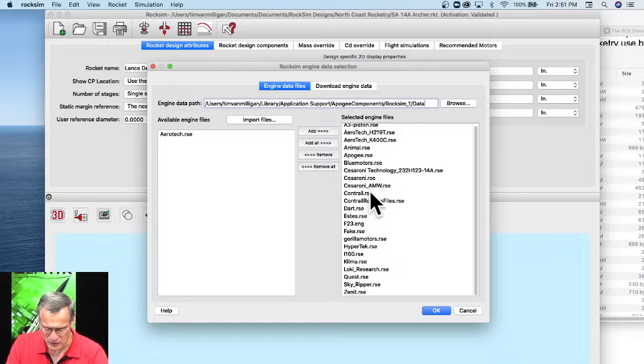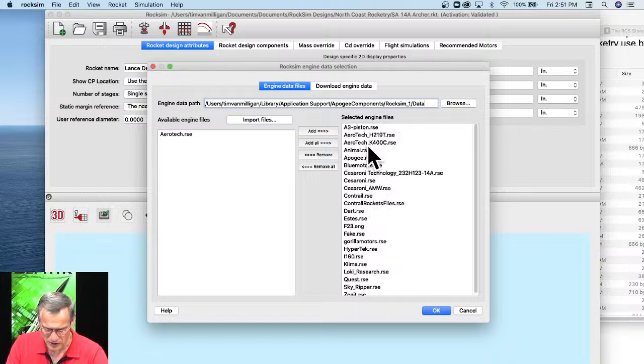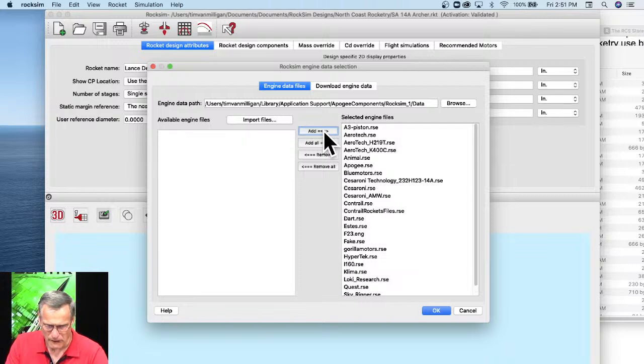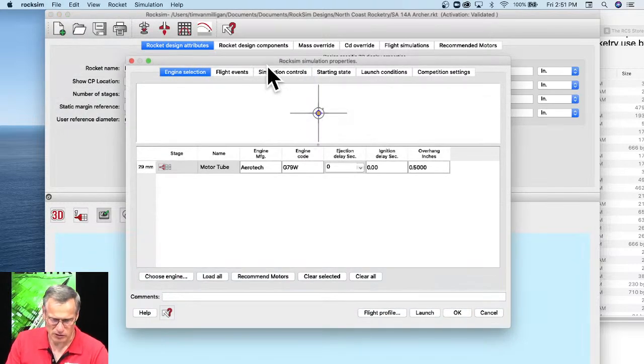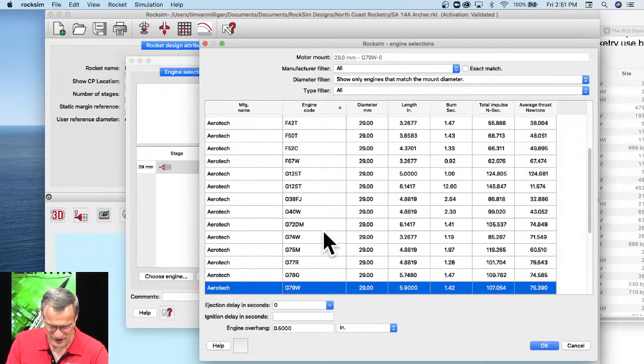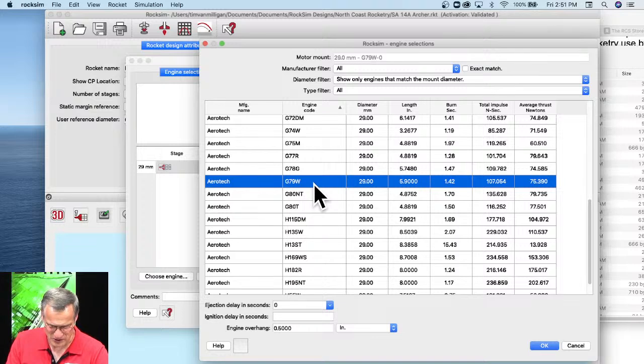Where'd that Aerotech one go? It imported it. That's interesting. I wonder what I just did, if I jacked up my engine database. No, I'm still seeing all the Aerotech motors.